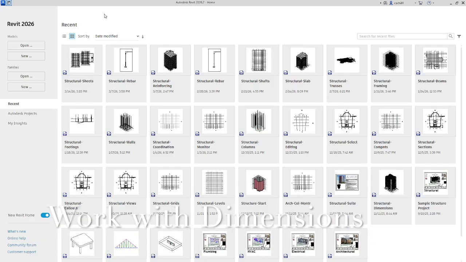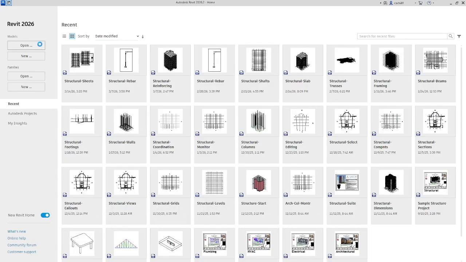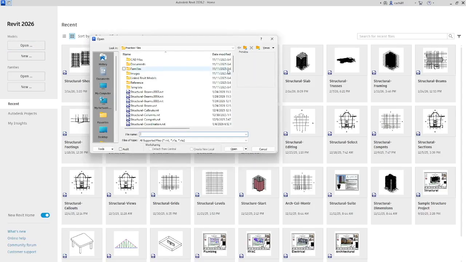In this practice, we will annotate a structural plan by adding aligned dimensions for the grid line locations and radial dimensions for the curved beams. We will also add text notes to the plan and detail view and multi-rebar annotation to an elevation callout.